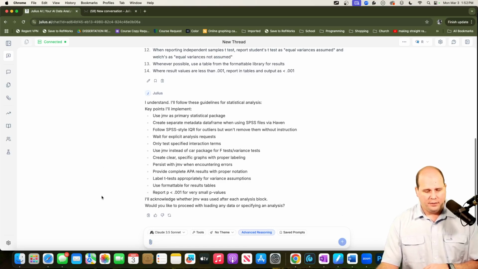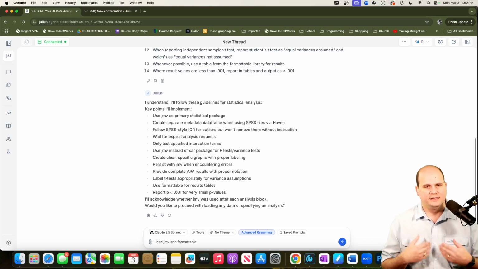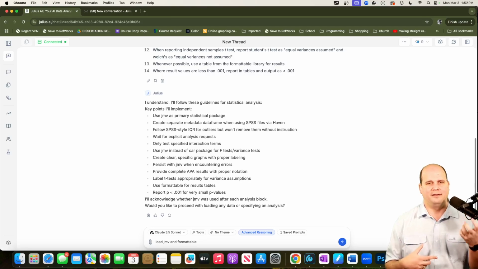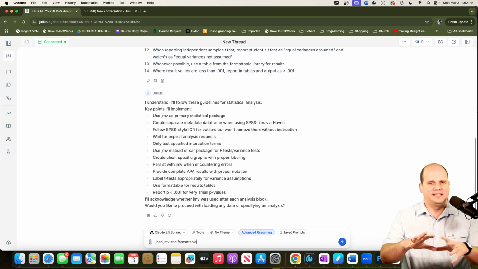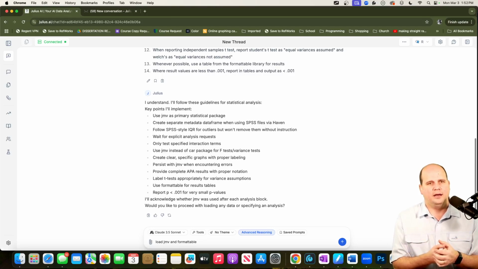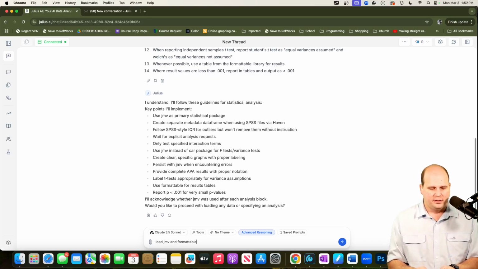The other prompt engineering thing is I just wanted to say load JMV and formattable, because until I load these libraries, it doesn't have them. Could I just skip all of what I'm doing here and still have it work? Probably, good chance it would work, but there's more to go wrong. And additionally, when you're actually doing your analysis, it's going to go slower because it's having to figure out these extra steps. So I'm going to say load JMV and formattable, and in parentheses, I'm going to put already installed.